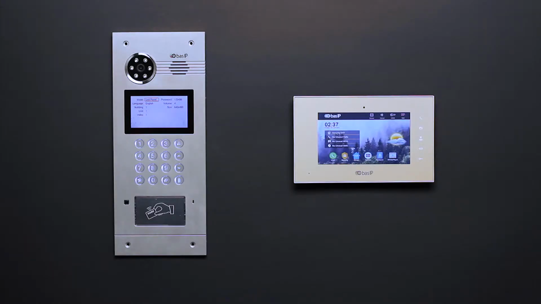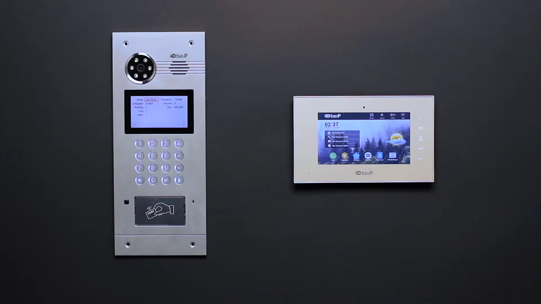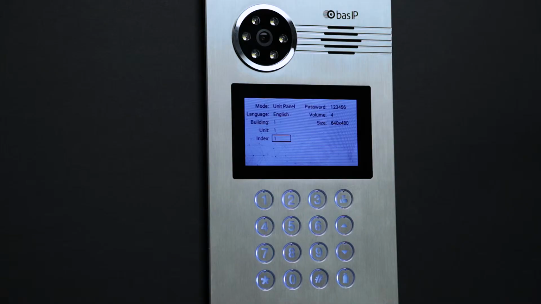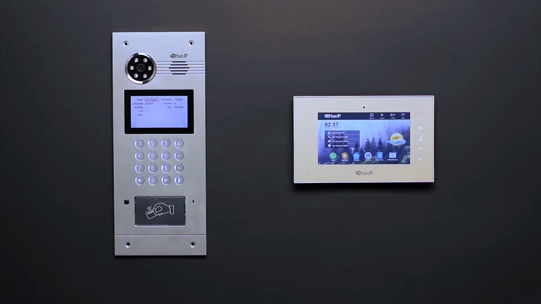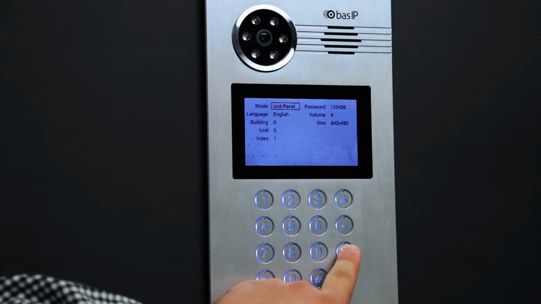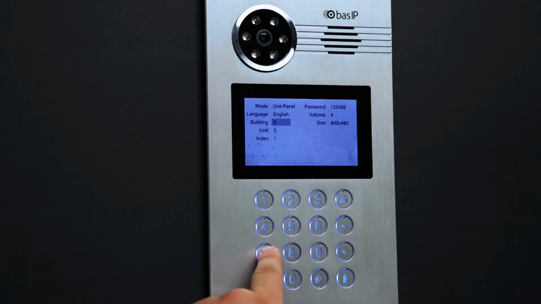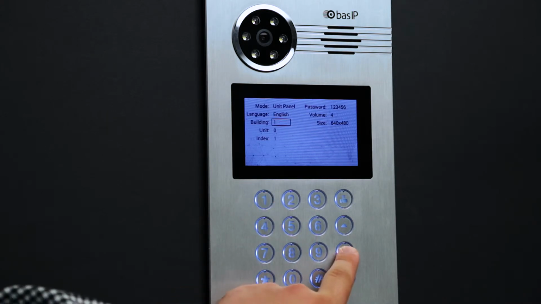Now let's talk about the operating modes of this multi-apartment outdoor panel. There are two modes, Unit Panel and Wall Panel. In this example, we are reviewing the Unit Panel mode. In this mode, the multi-apartment panel is installed at the entrance to the house. Wall Panel mode is used for panels installed, for example, on a fence around the whole residential complex. For Wall Panel mode, you should indicate the building number, unit number, and its ordinal number in the panel settings. Then, when dialing the number, only the floor and room numbers are indicated.